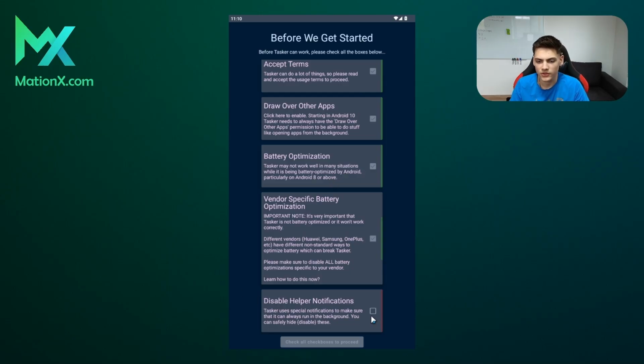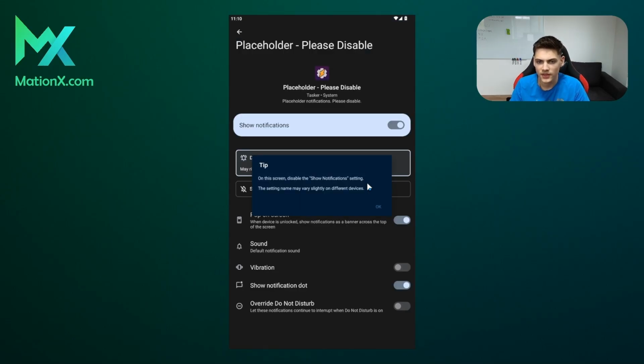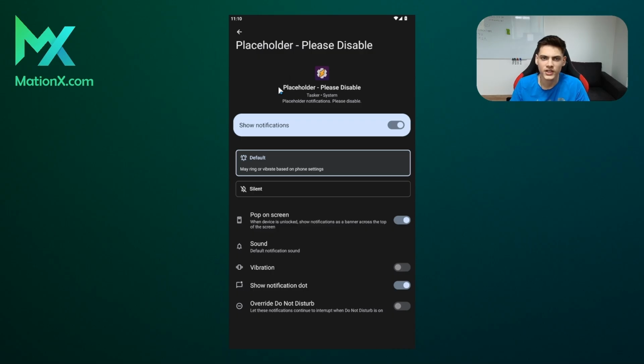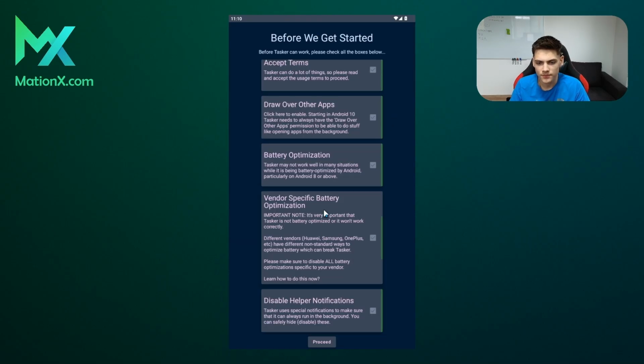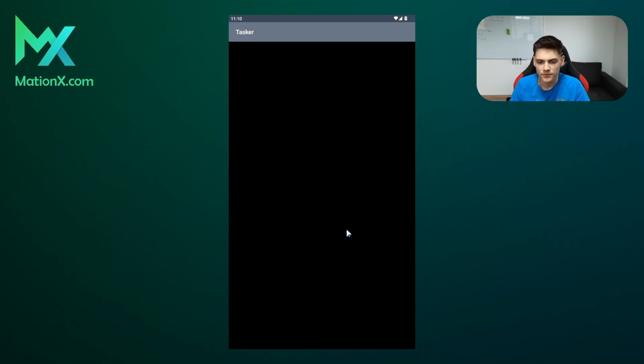And disable helper notifications. Let's click on that. And right here, there's this notification category that is called placeholder. You will want to disable that. Then you're going to click proceed.